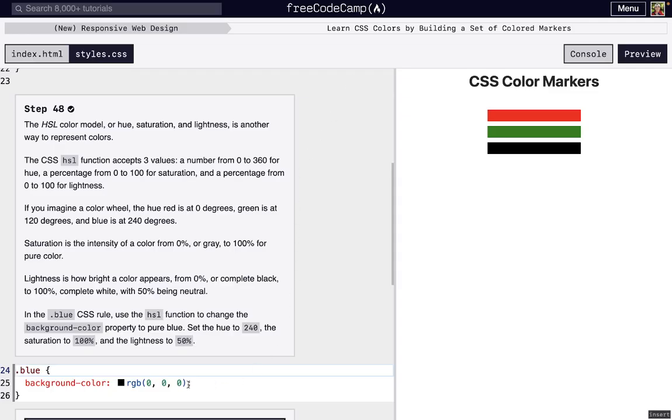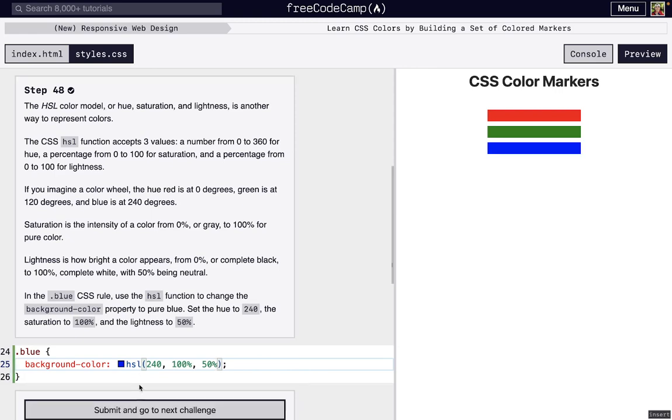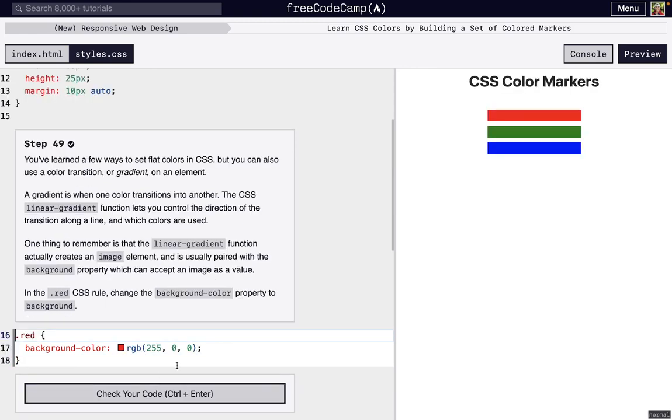So we can use HSL. It's very, very similar to the way we do RGB. We just write HSL instead. And then we have to describe how many degrees we want. So we want 240. That's our hue, and that's going to be blue. Then we want 100% saturation, so we'll just type in 100%. And then lightness, we'll set it to 50%. And there we go. We've got blue, just in a different way of going about it.